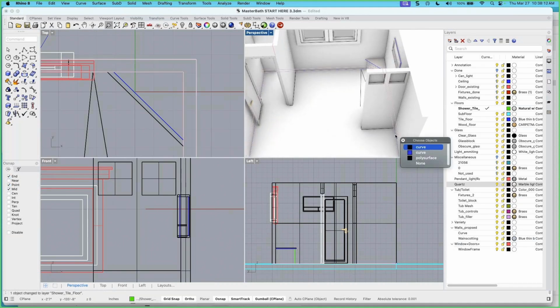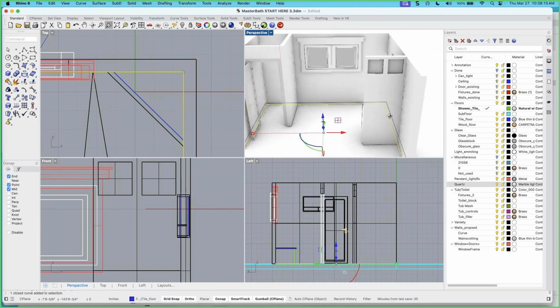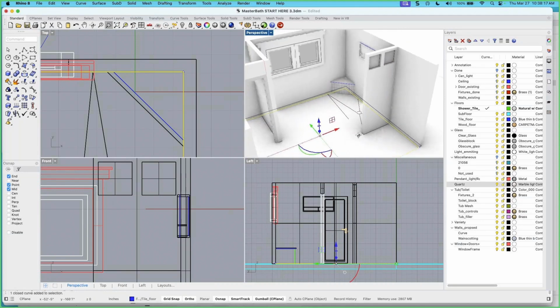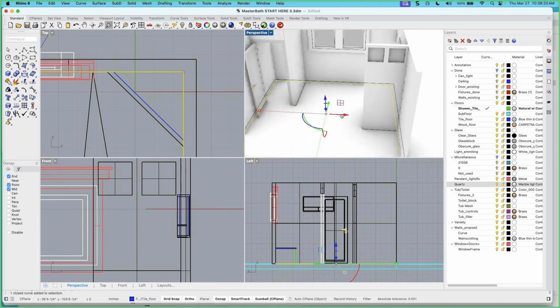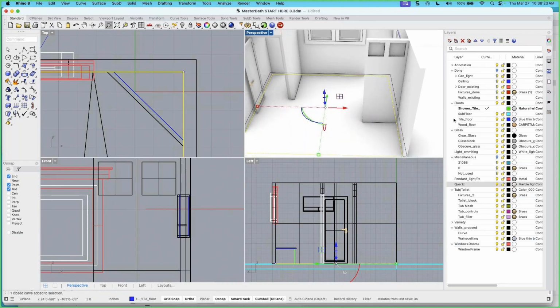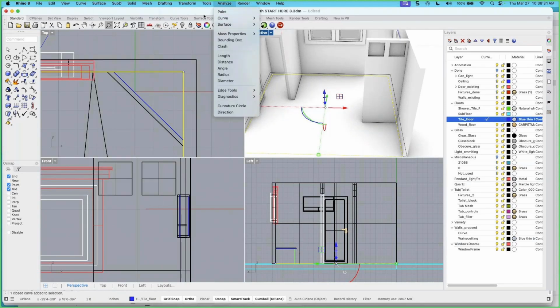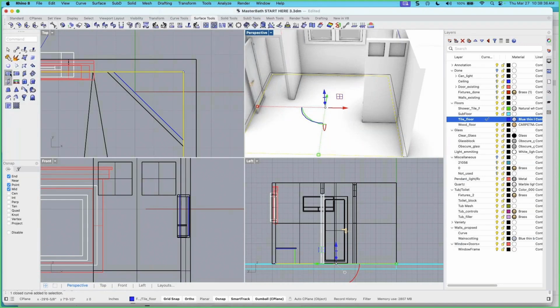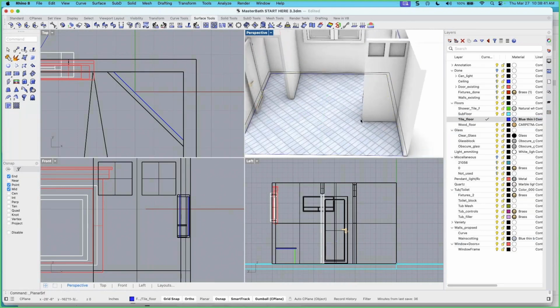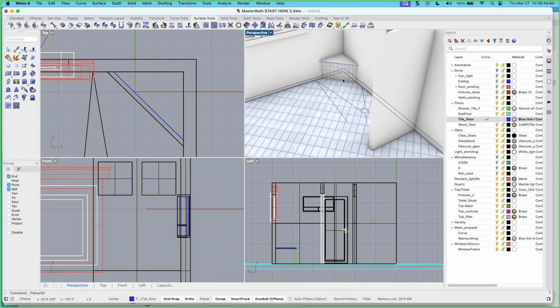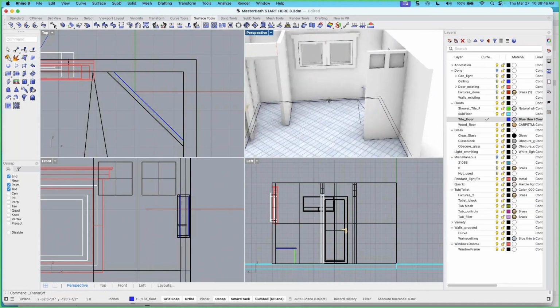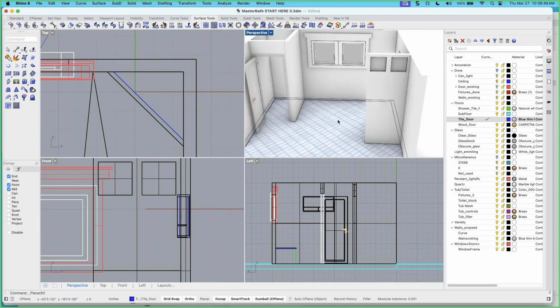We do have a curve that will be the tile floor, and we can turn that into a surface on the tile floor layer. So I'll make that current and either go to your Surface Tools toolbar and pick planar curve or take it from the surface menu. And when I turn that into a planar curve and there's already tile material on that layer, we are done. We have our tile floor.